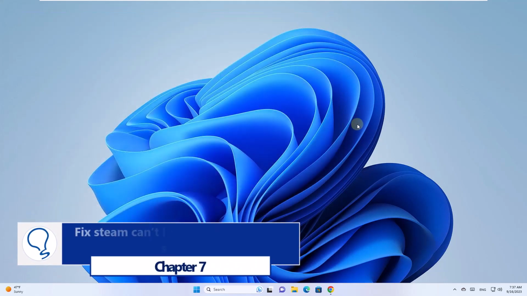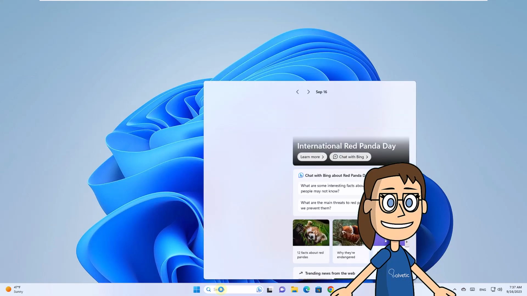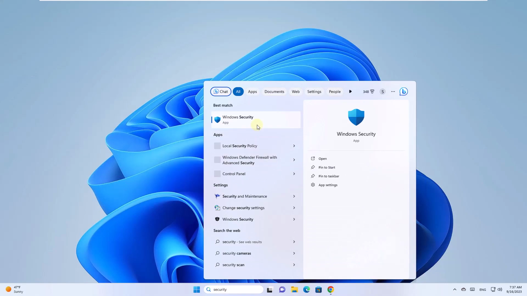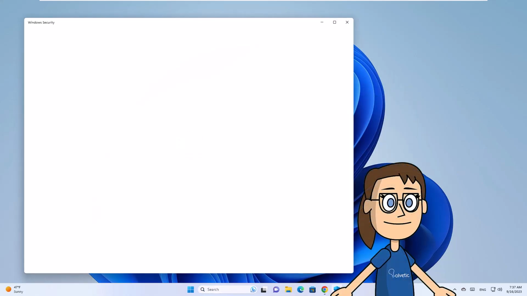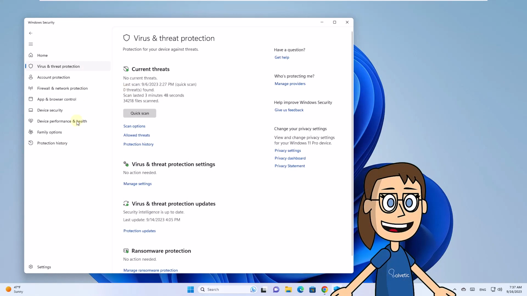Chapter 7. Fix Steam can't log in by analyzing the system. To begin, enter the word security in the search. Click on Windows Security. Now go to the Virus and Threat Protection section. Here, click on Quick Scan, then wait for the analysis to be completed.